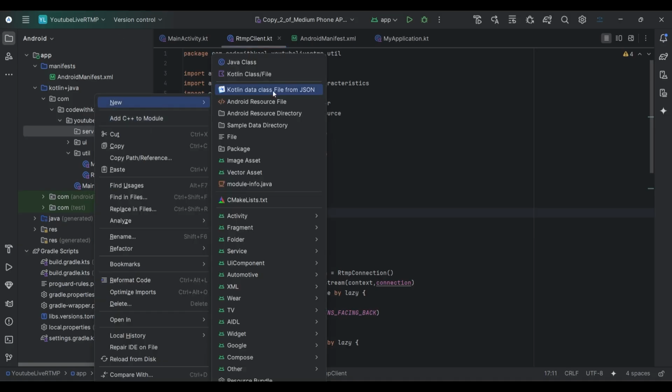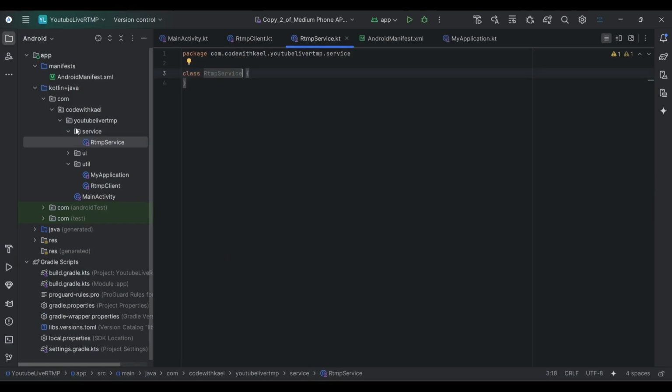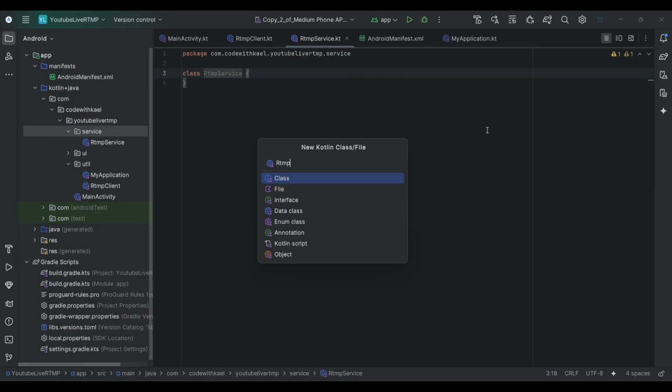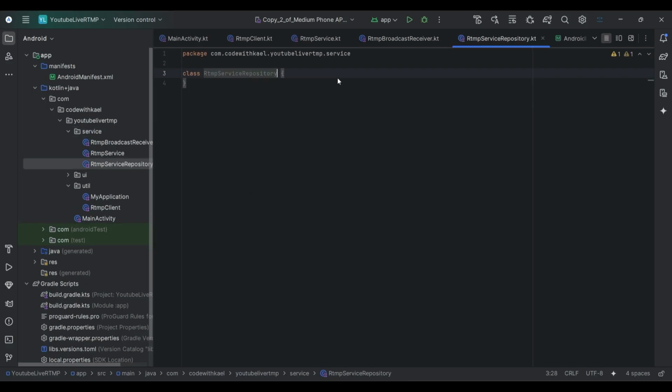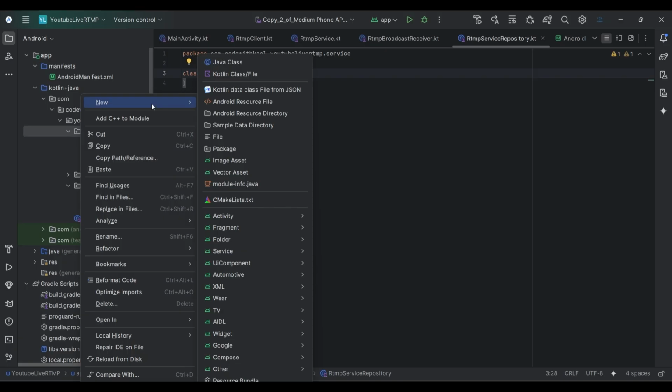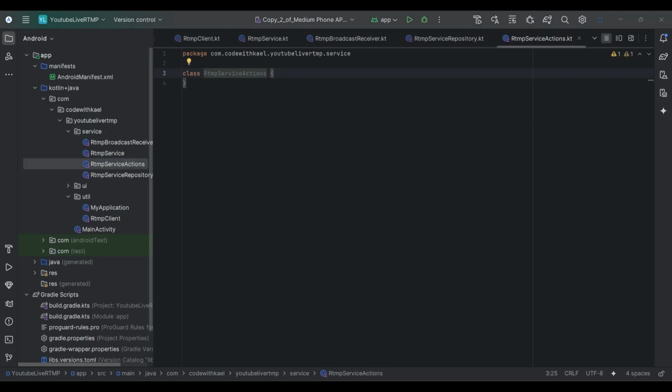The first class that we are going to create is RTMP service, simple as that. Next one is RTMP broadcast receiver. The next one is RTMP service repository, which is responsible to handle the events that we are going to send to our service. And the last one is RTMP service actions, that is responsible for actions that we are going to send, which are start, stop, and switch camera.